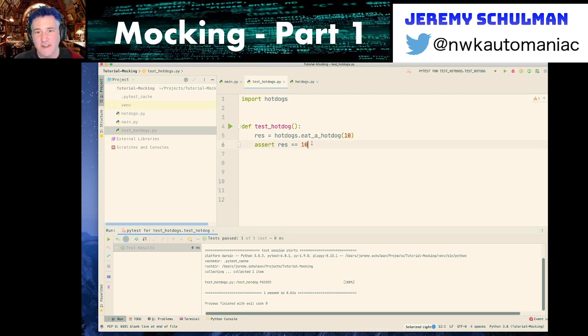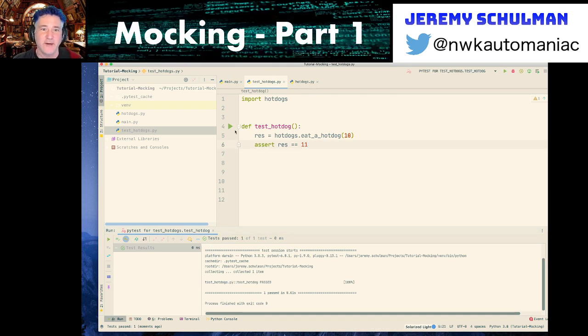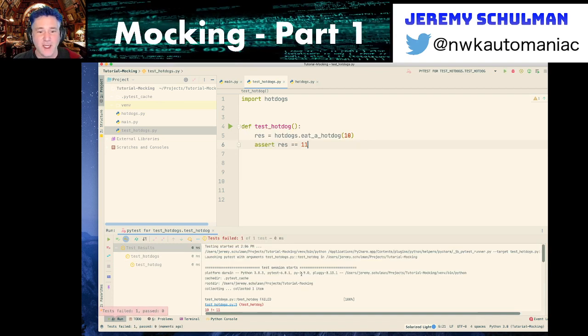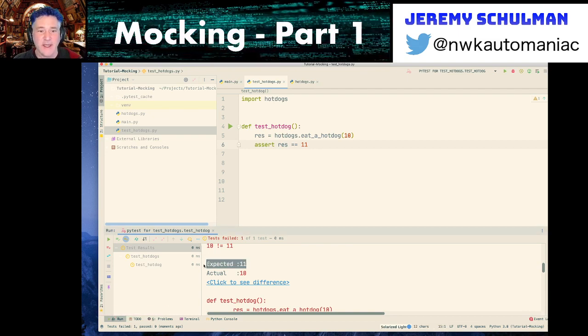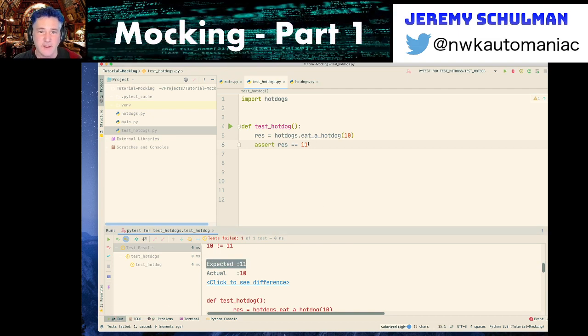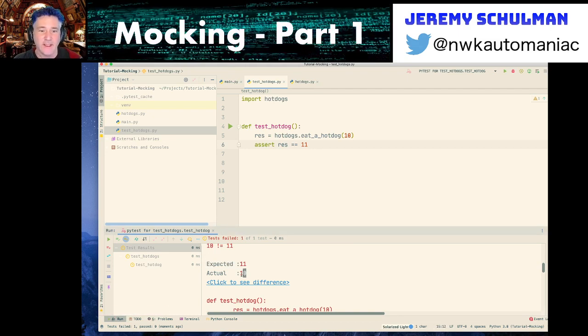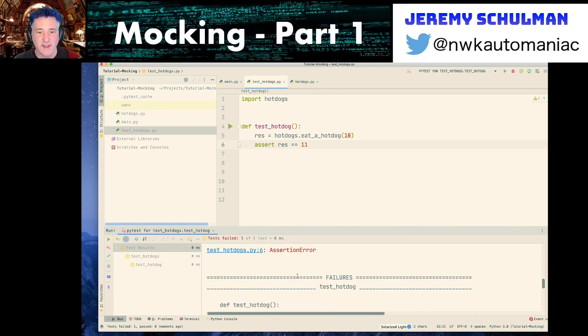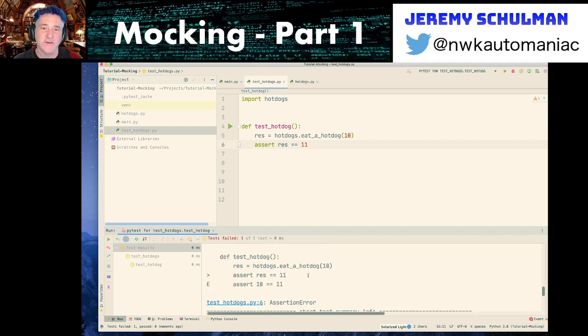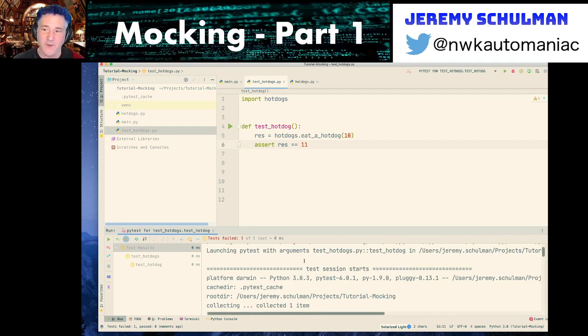And obviously, if I put in a different value here and run that, I'm going to get a failure. And what's nice is it'll say I expected 11, right? Because that's what I'm asserting. And what I actually got was 10, because that's what it came back with. And it shows me that that assertion failed and my test case failed. Again, having nothing to do with mocking.